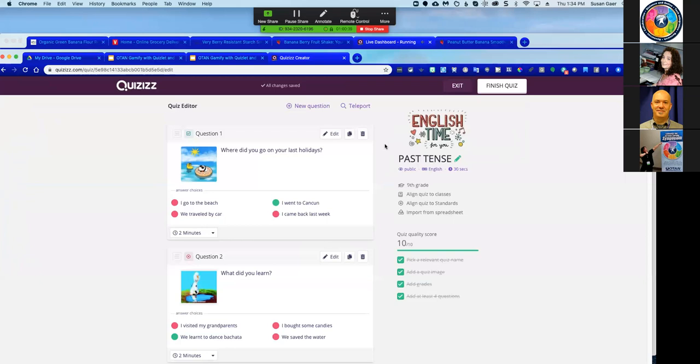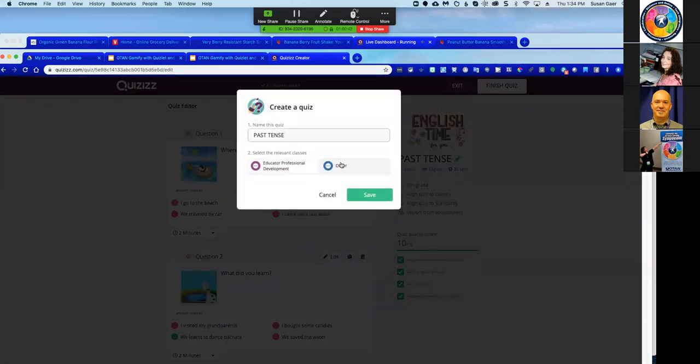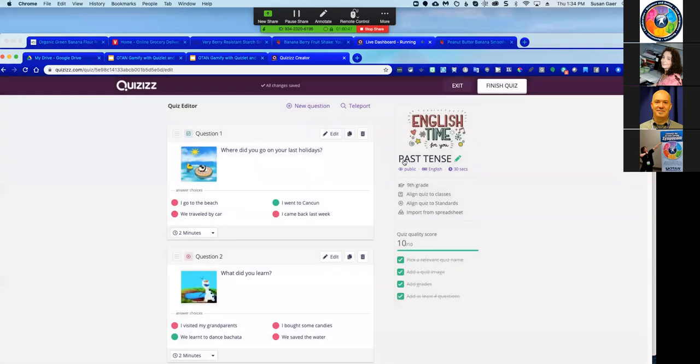And I can edit the picture here. I can click this and put in another picture. I can change the name of the quiz. I can decide whether it's visible to everyone or just visible to me. And so when I'm working on a draft, generally, it will be just visible to me.